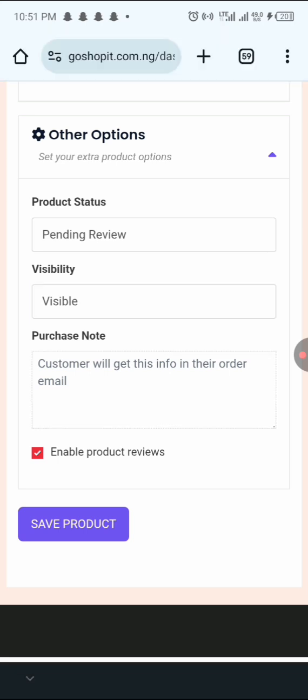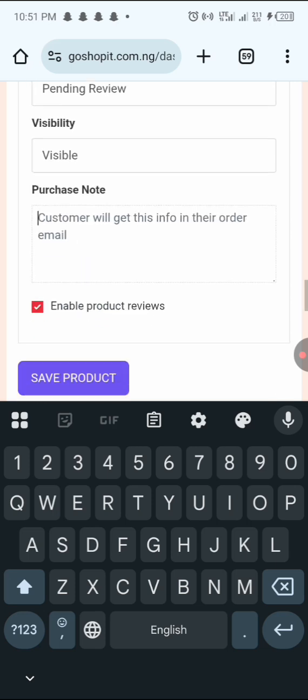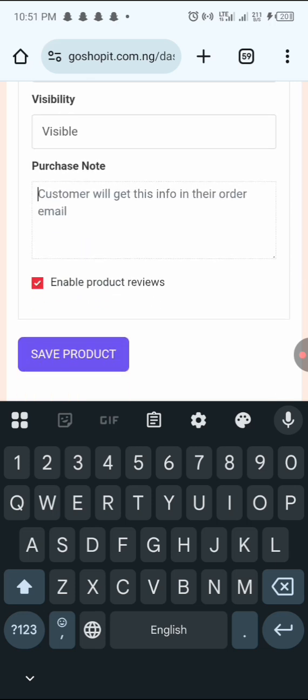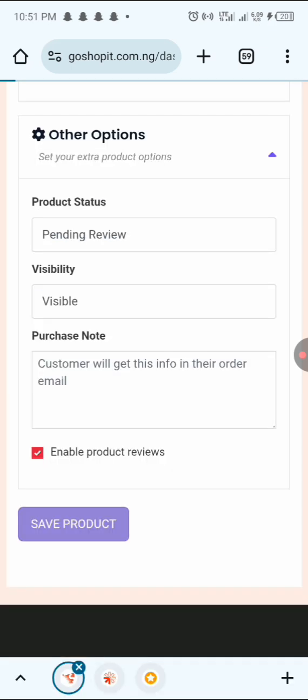And this purchase note is like, you can just put anything. Maybe after the user purchases it, you want to give them information like, this order will be complete in some days. I don't really need this, but you can also put that. So just click on this save product.